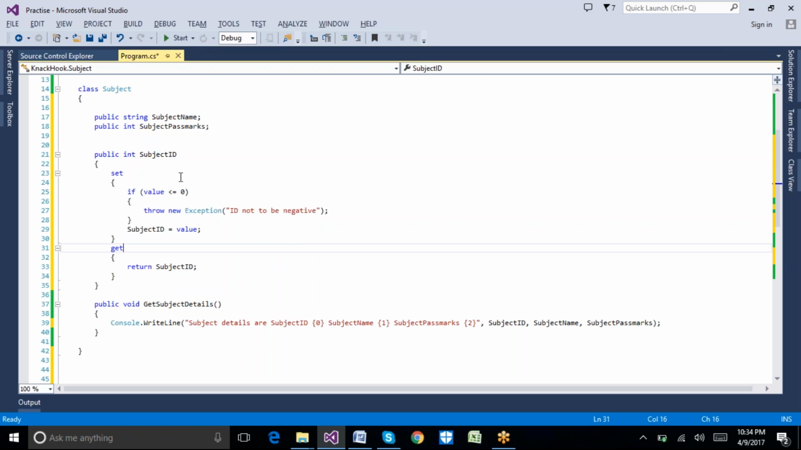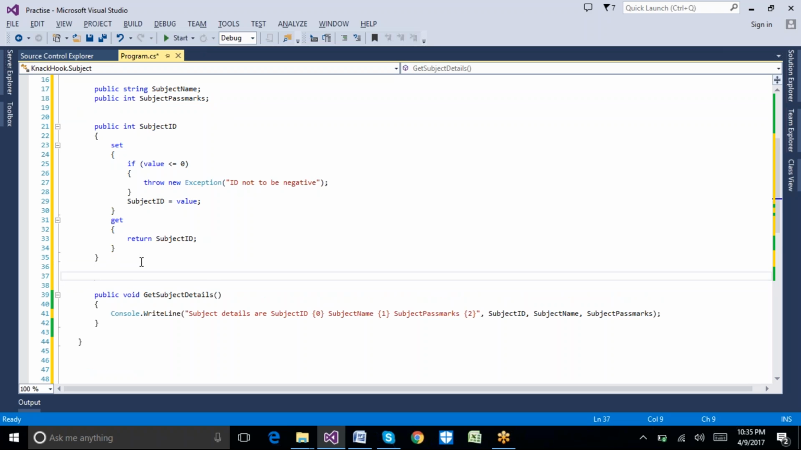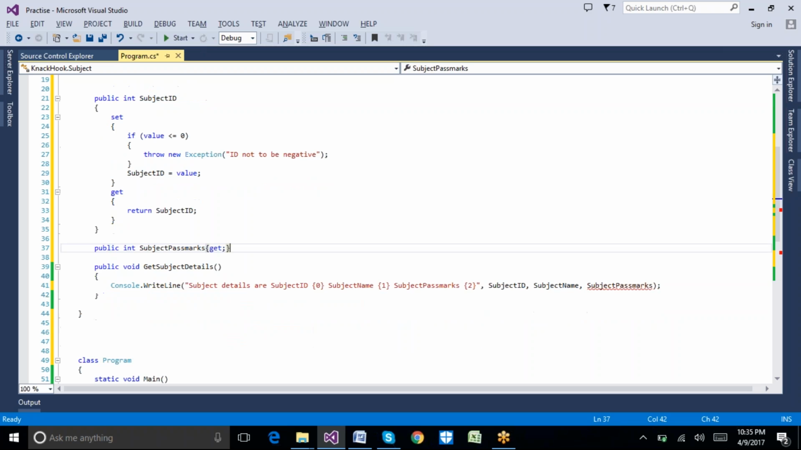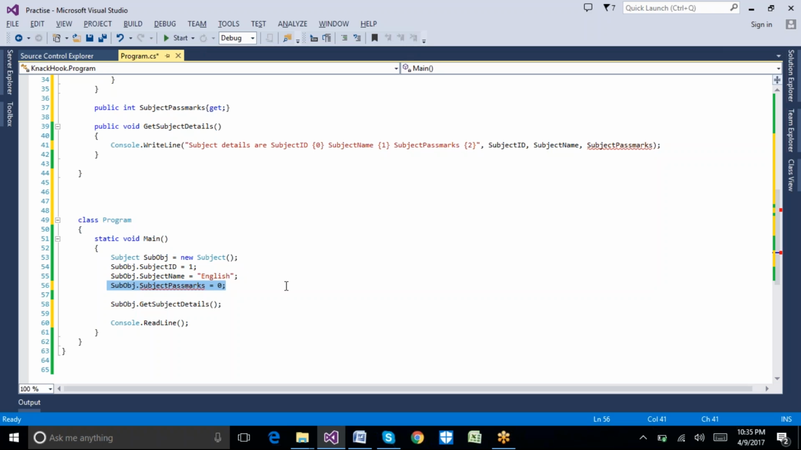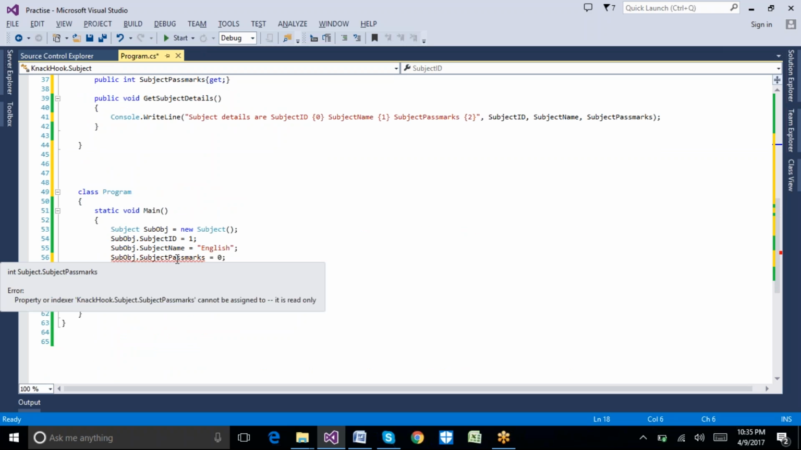So we can create the properties like this. For example, for the subject pass mark, if I don't want to allow anyone to edit the particular value, we can create one property with get only, not for the set. Then it will automatically not allow editing the value, and it will give an error. So we can read that value, but we can't modify that value. It's a read only property.